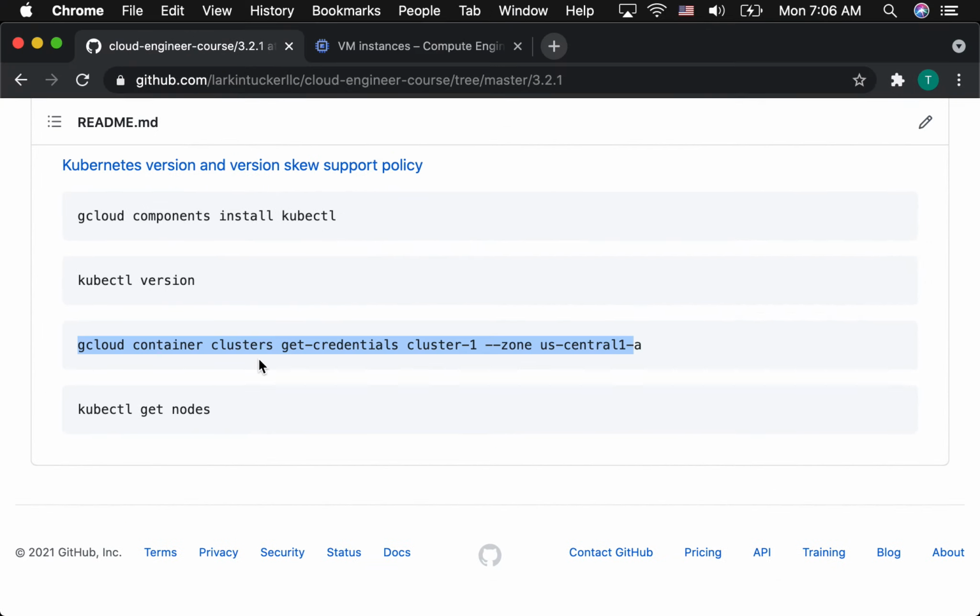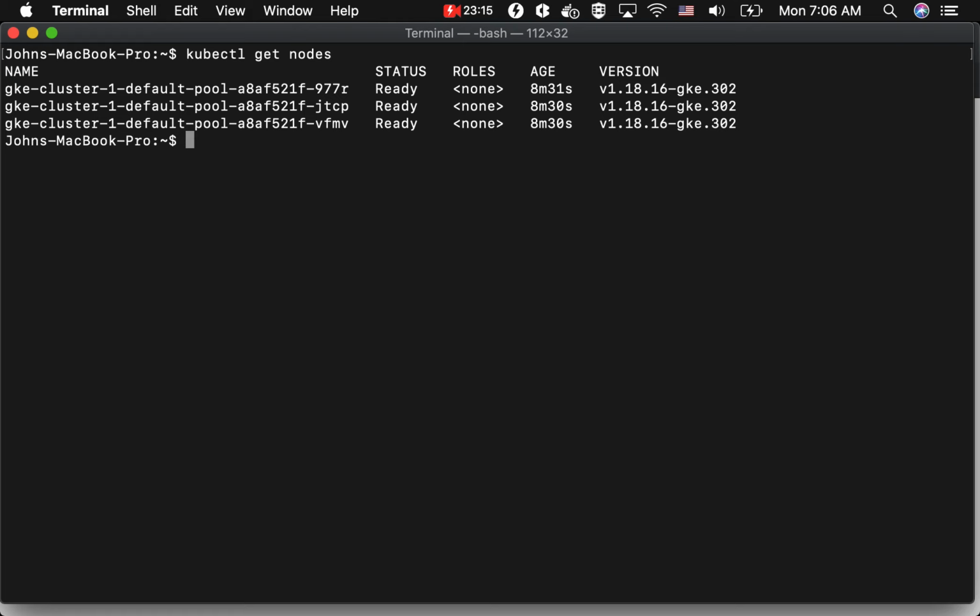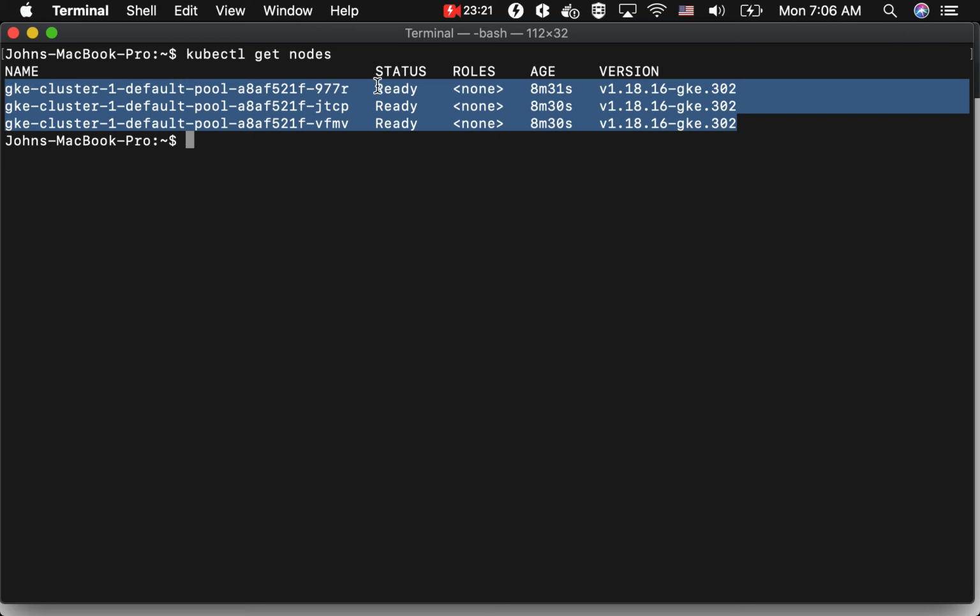Okay, so the only thing we're going to do is actually use kubectl to do something. And really the only thing we've talked about are nodes. So I'm going to do kubectl get nodes. That goes to the control plane and asks what the nodes are. And you can see that we've got three nodes. It's the same three instances that we saw in GCE.